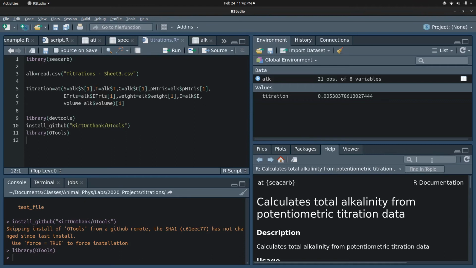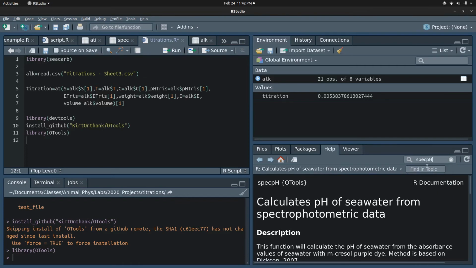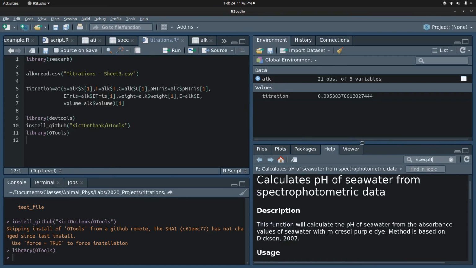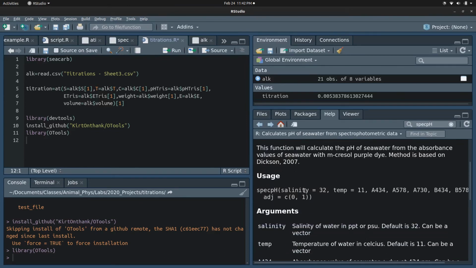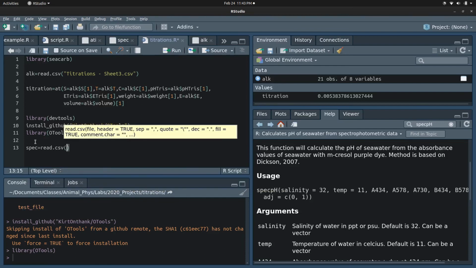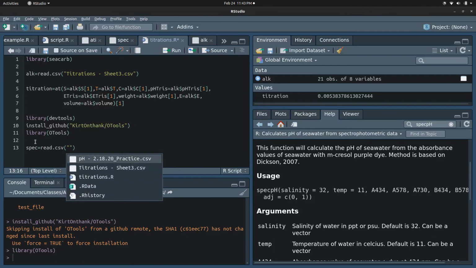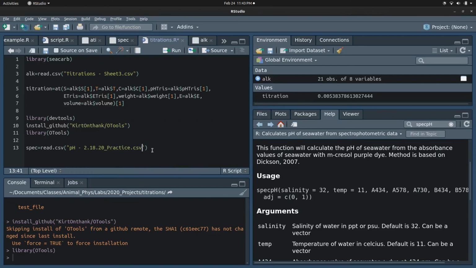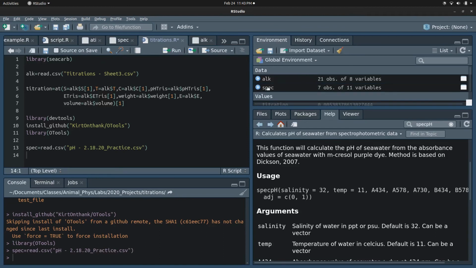We load that package, and that has the spec pH function. If we want to see that function, the function that we're going to use is called specpH, S-P-E-C, P, and then capital H. That brings up the help page. Here are the arguments associated with that, so we can use that as our reference. First off, I'm going to read in the data, so I'm going to type in spec equals read.csv. Again, we use tab to look at that. So here is that CSV file.